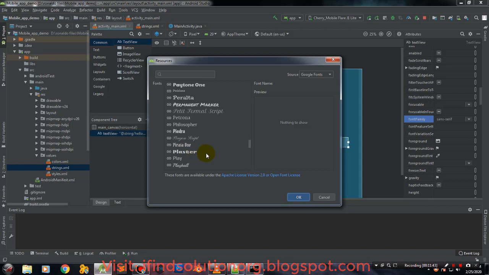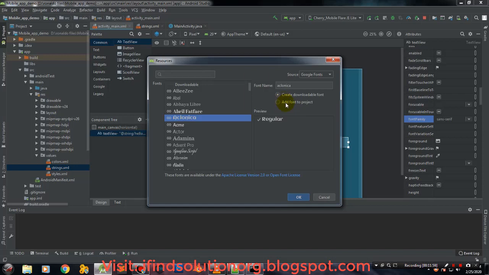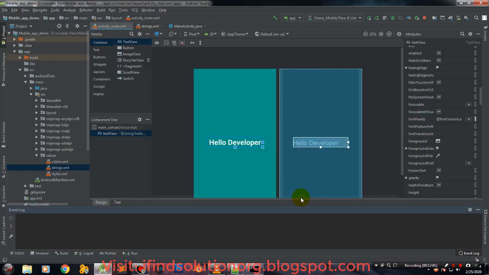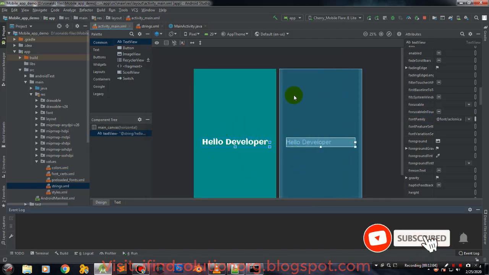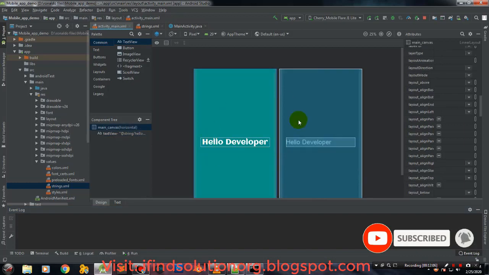Analika, what is the name of that font? I think Analika. Okay, it's not Analika. No, I guess that is the font I like. So now, that's it. We put it right there in this one.